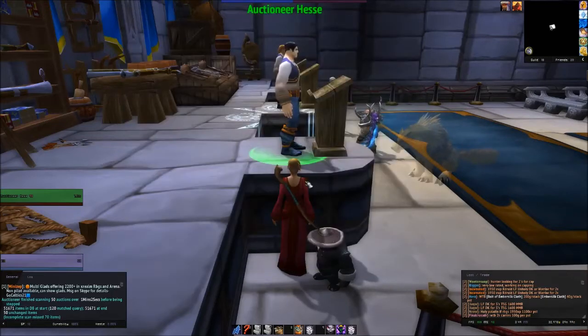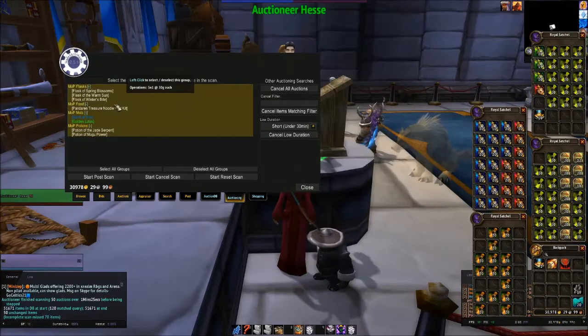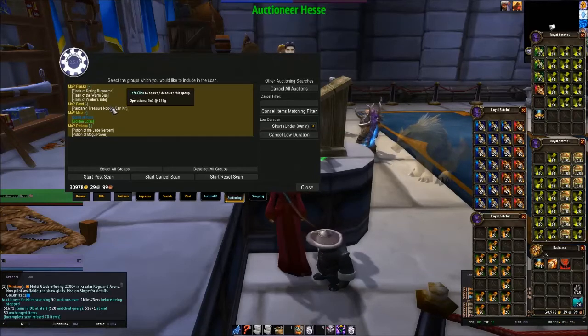So now what you do, you go to Auctioneer, you click on auctioning, and it'll bring up all the groups that you set up with the operations. This is all the flasks are going to sell 5 and 1 at 30 gold each. All the carts are going to sell 5 and 1 at a minimum 135 gold each. Spirit of Wars, Golden Lotus, all this other stuff. So now what you do is you do a post scan. Start post scan.